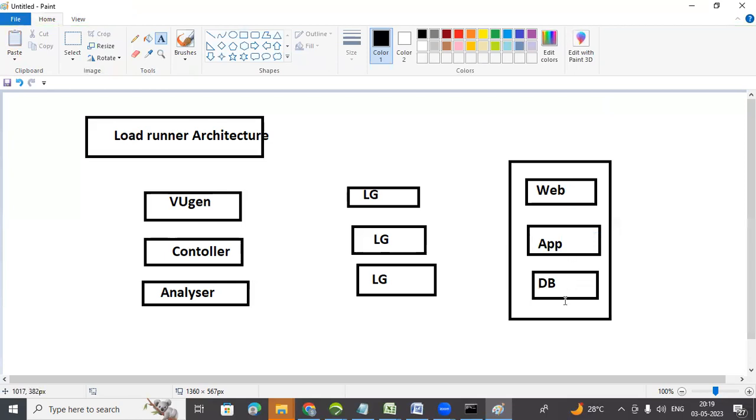These are the servers. So now you are recording the script in the virtual user generator. The script that you are recording, you are pushing to the controller. That script you can push into the controller from a 100 user point of view. So when you are executing for 100 users, the requests will be going to the LGs. With whom will it end?